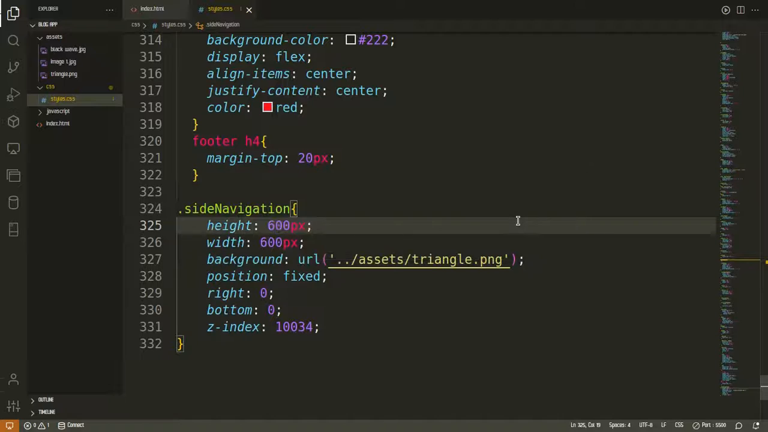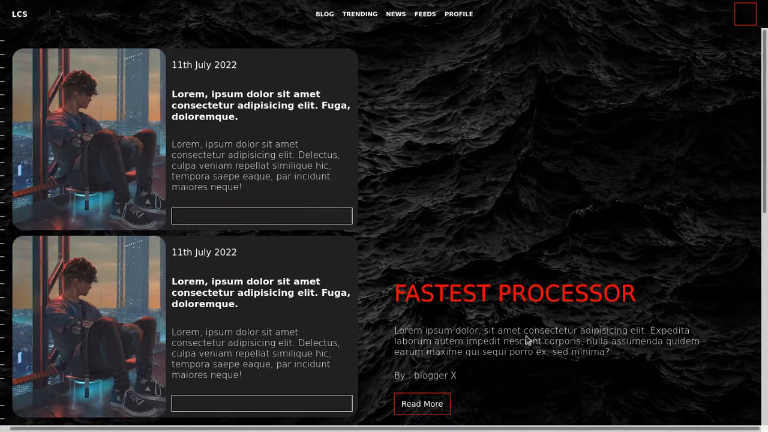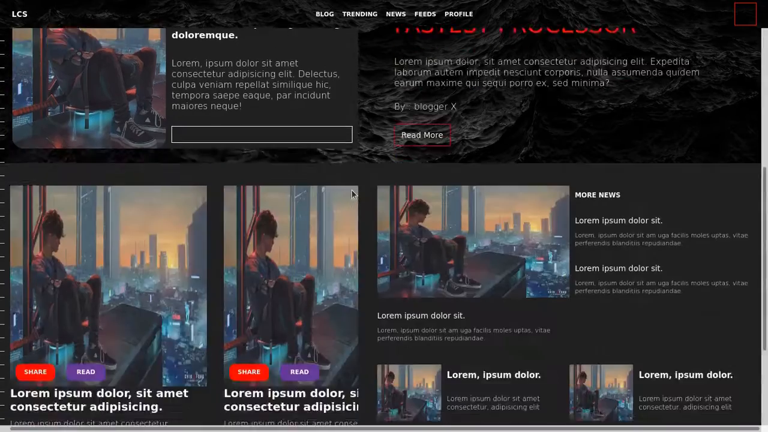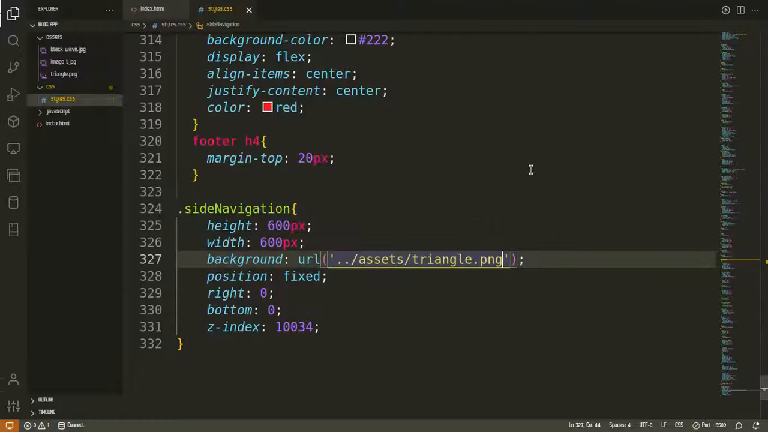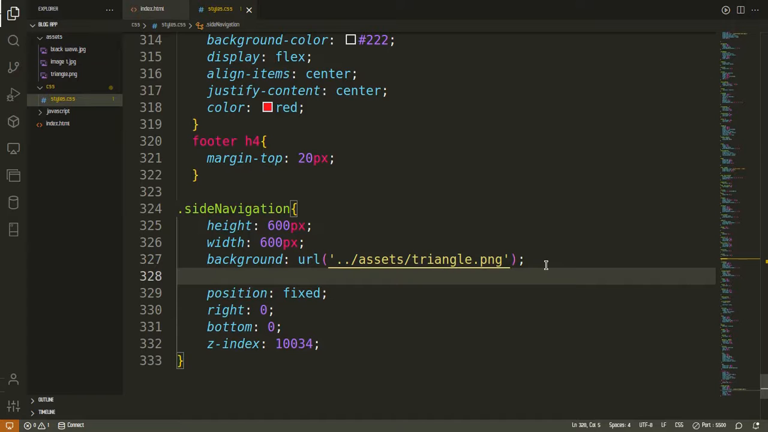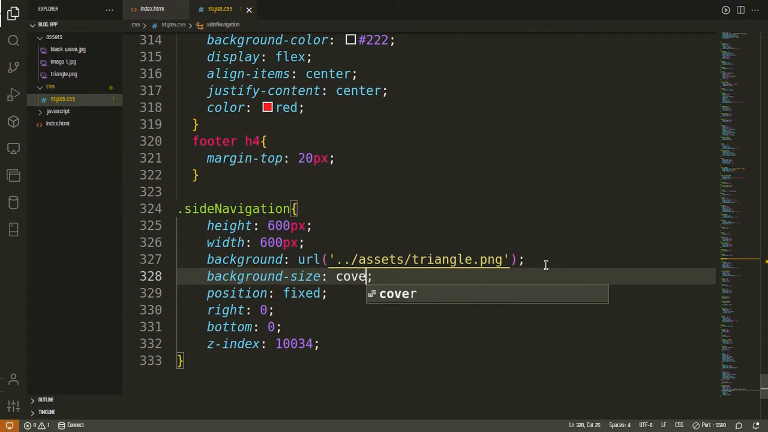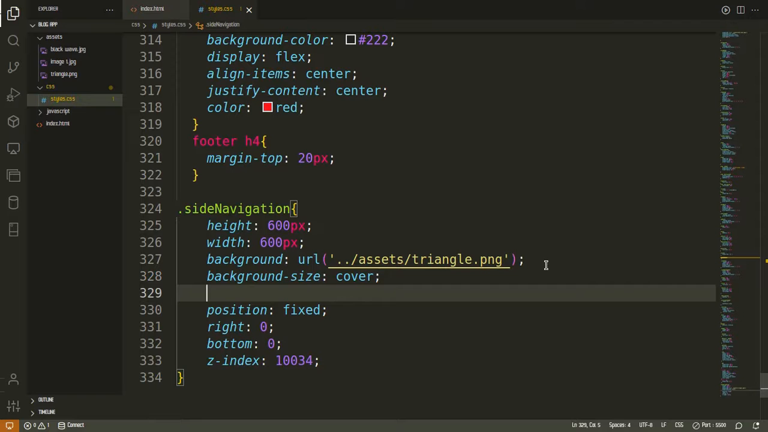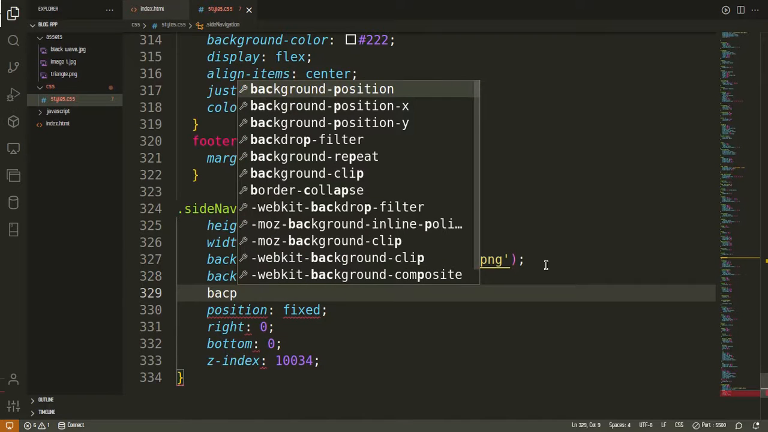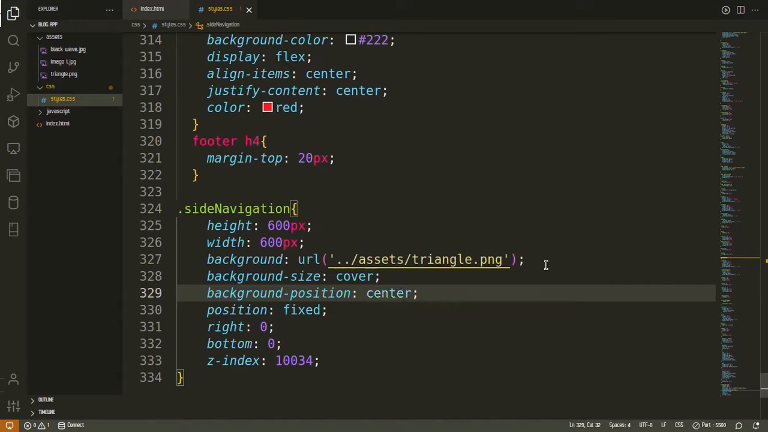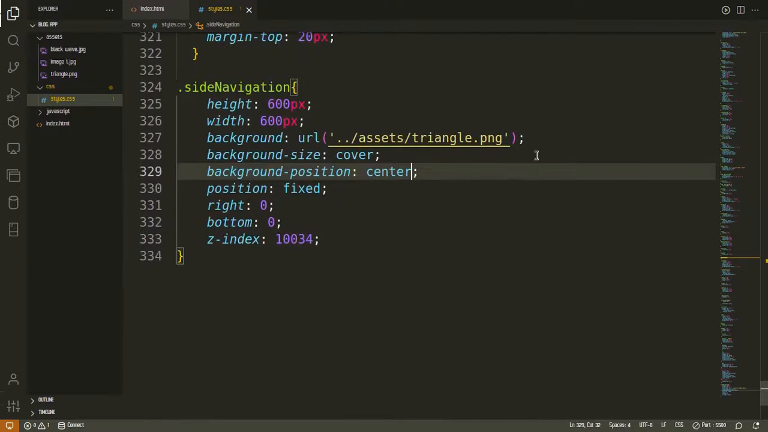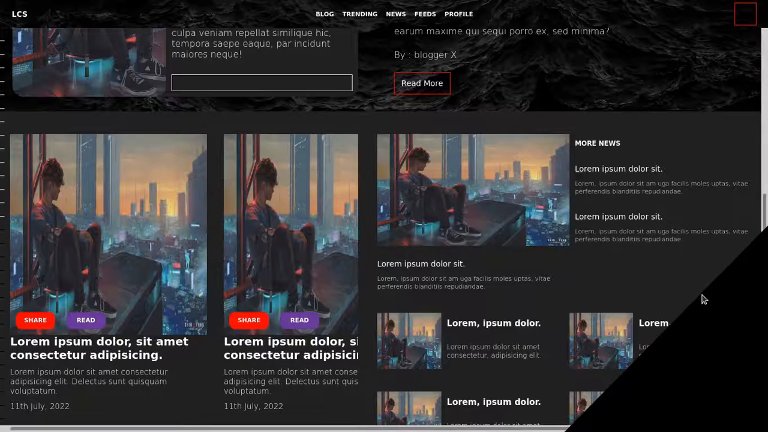Okay, so it's still not showing anywhere. So now what we have to do is give it a background size of cover. That means cover the entire background. And background position center, so it should be in the center. Now if we go ahead and check it out, we can see that it is here. I don't know if you see it, but it is right here.